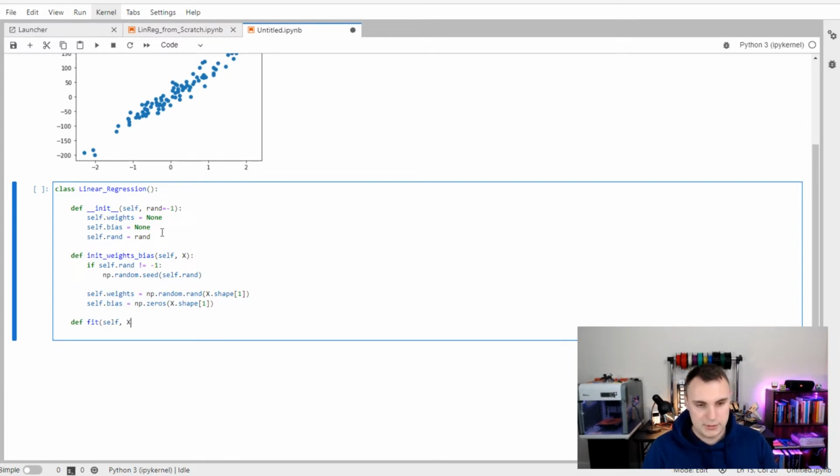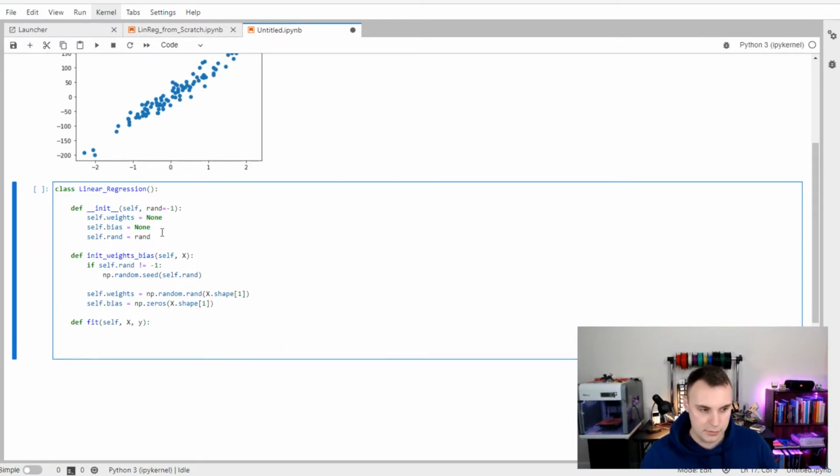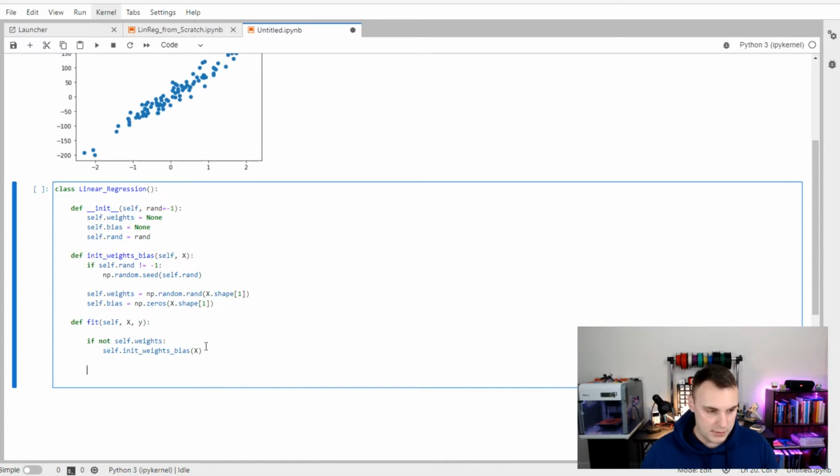And our fit function is going to take x and y values, and from there we can start working through the fitting of our data. So, first thing, like I said before, I want to see if the weights have been initialized or not. To do that, I am going to say if not self.weights, so if this is None, then we're going into this. We need to call self.init_weights_bias, and again that's looking for x. Okay, that takes care of initializing our weights.